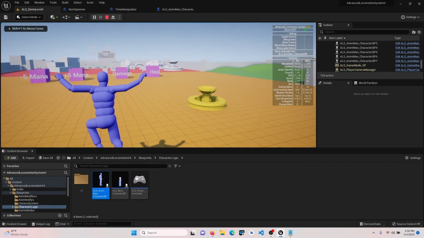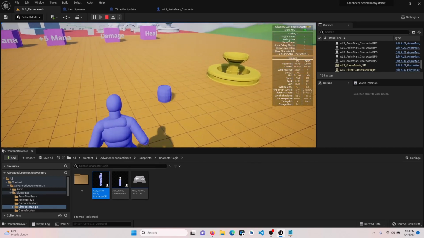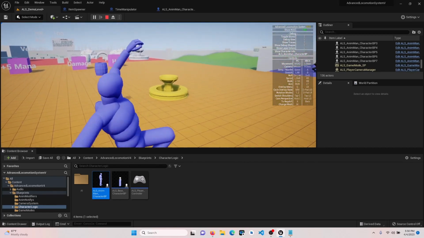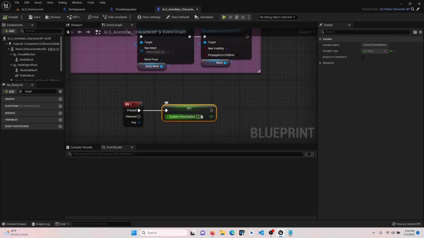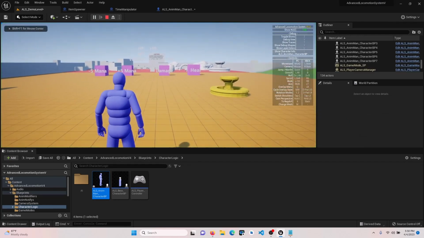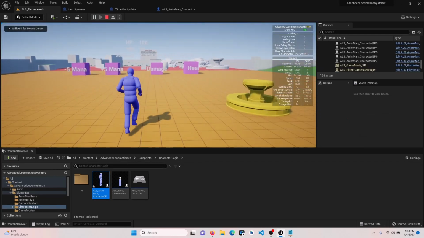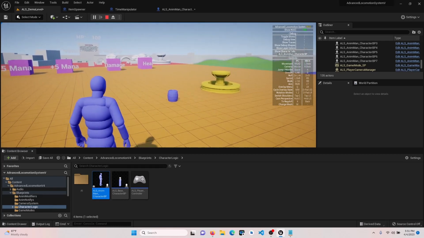So everything is moving slow. And if I press 3, my guy goes back to normal speed while everything else is moving just as slow. If I change my character to 4 times in the custom dilation, it will be twice the speed of what we're normally used to, while everything else is still moving slow.